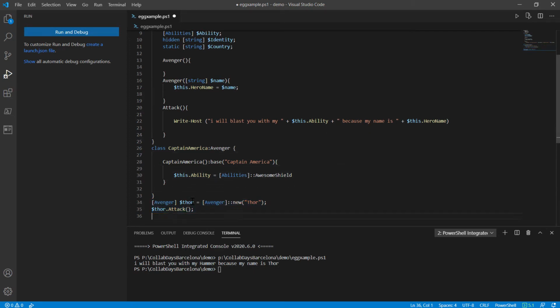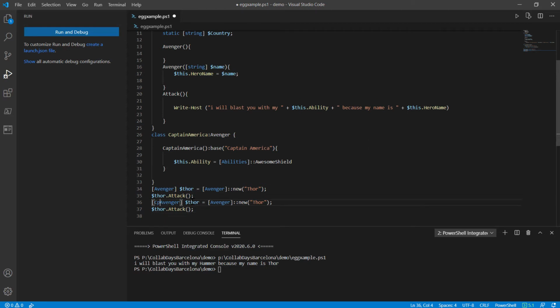Now I will declare another variable called Captain.